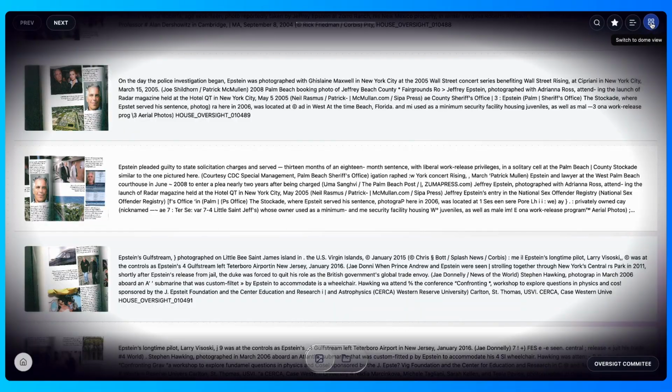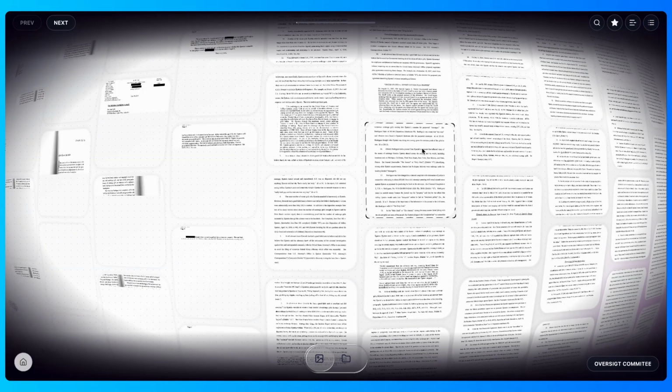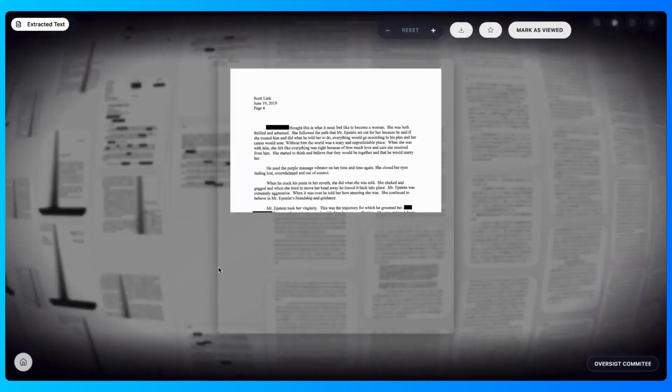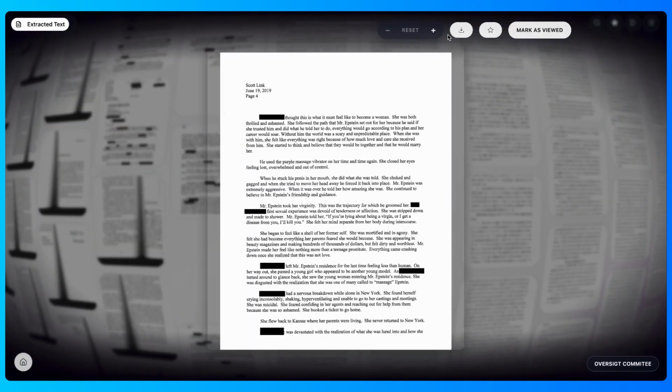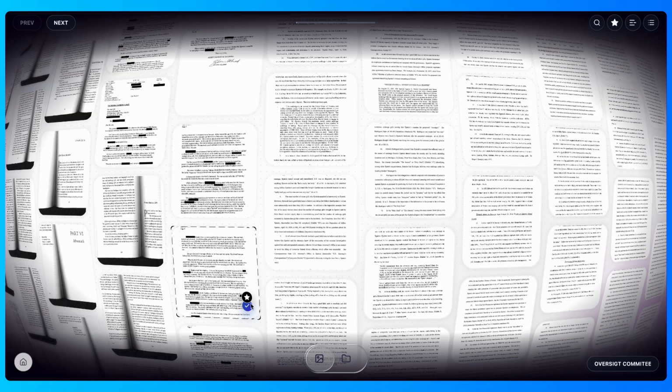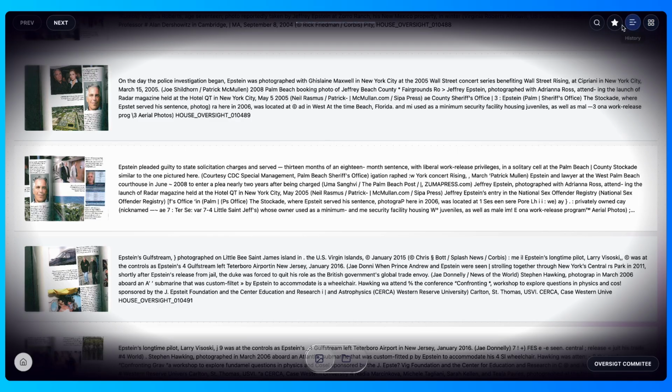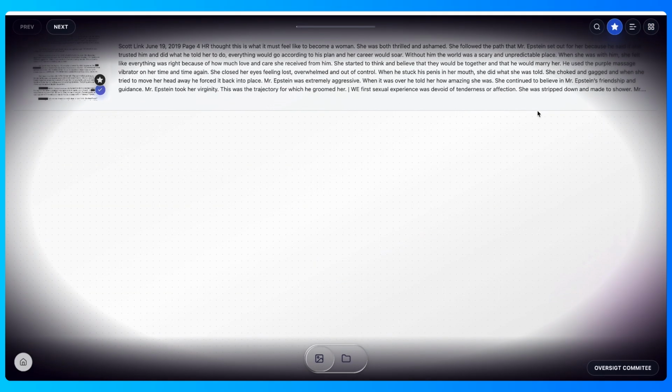One of the most useful features is the ability to mark files as favorites or as read. Given the size of this dataset, this makes it easy to track progress and return to important documents later. You can also filter the view to display only your favorite files, so everything else temporarily disappears.